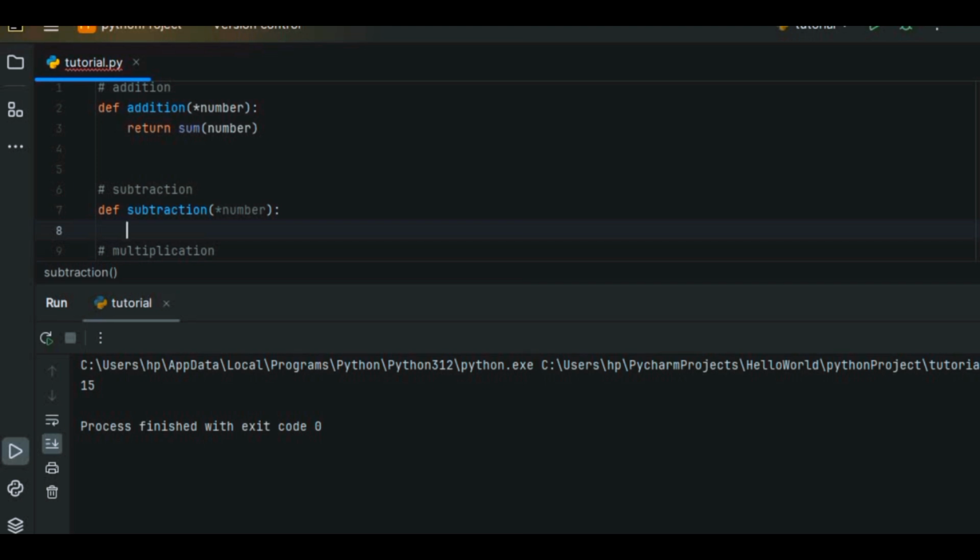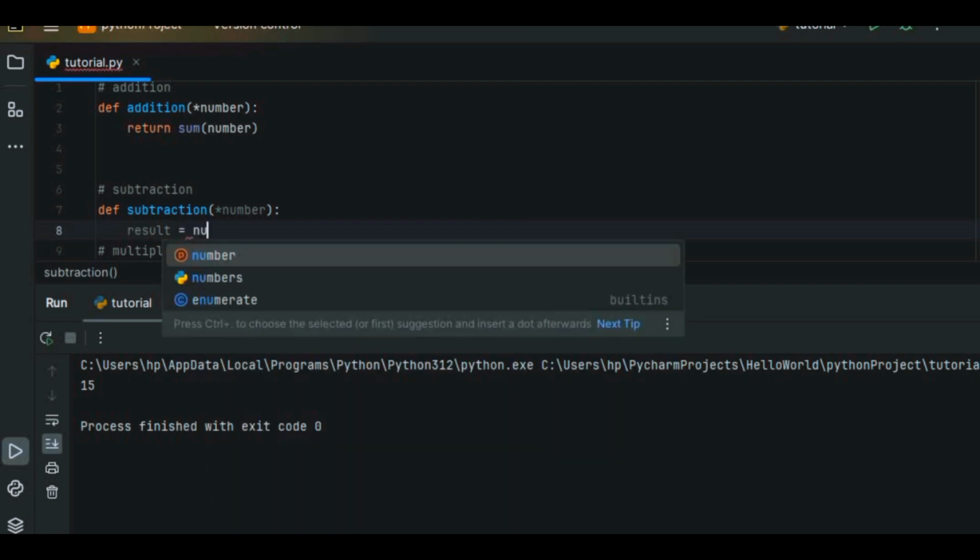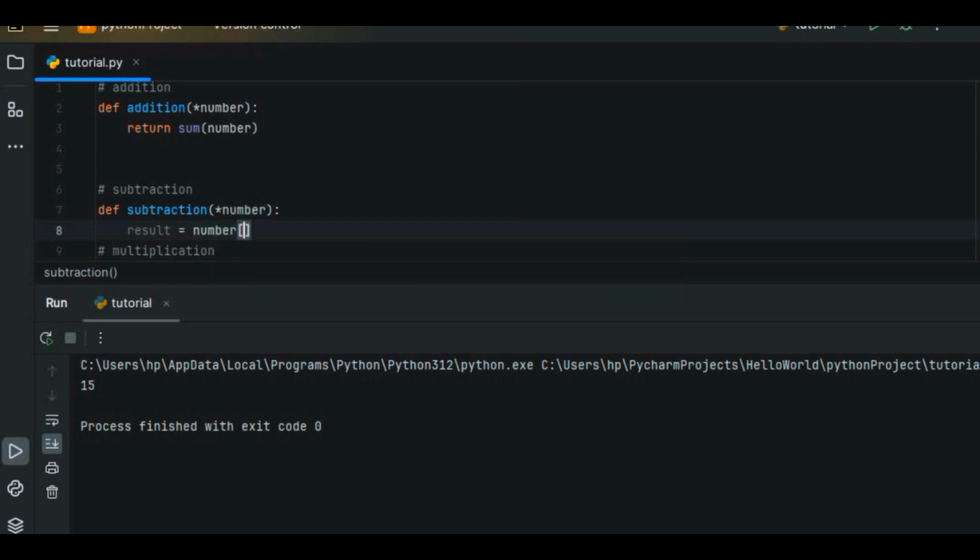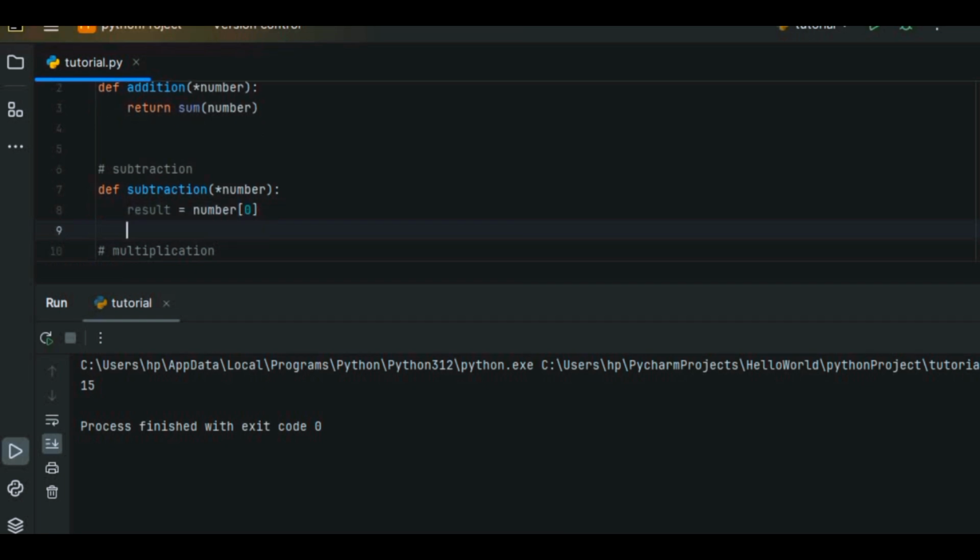So what do we do? Let's create the result. The result is going to store the first value we input. So in our result, let's store the first number that is inputted as number, then it takes the index of 0, which stands for the first number.